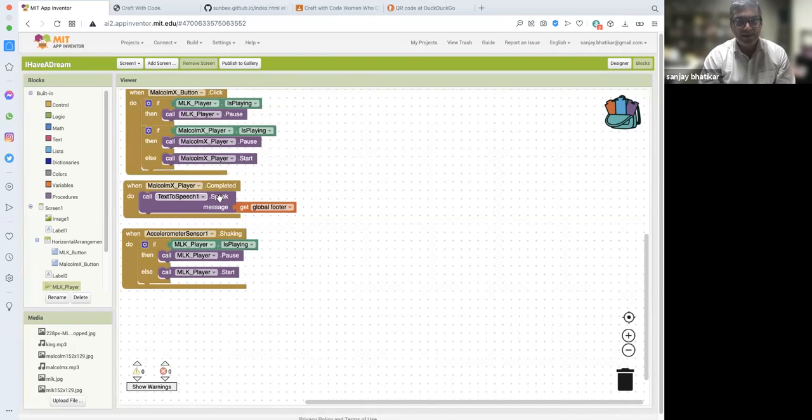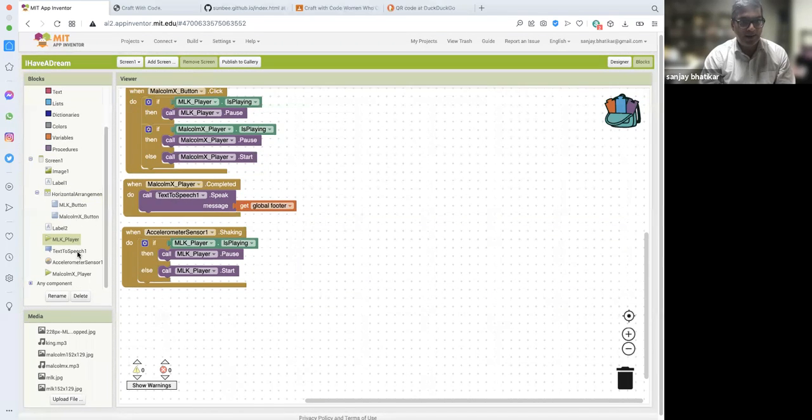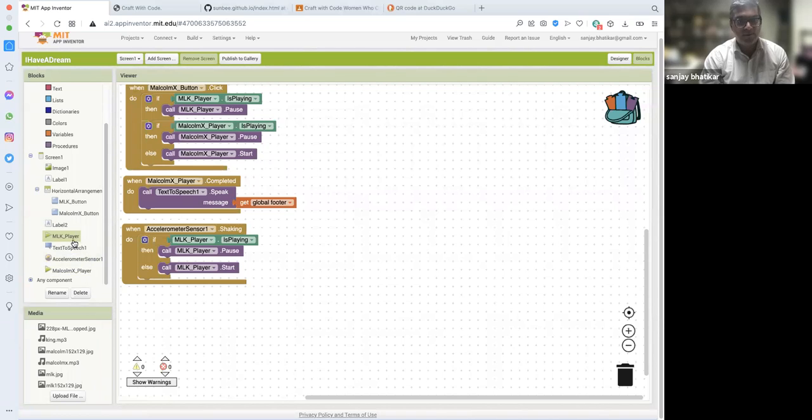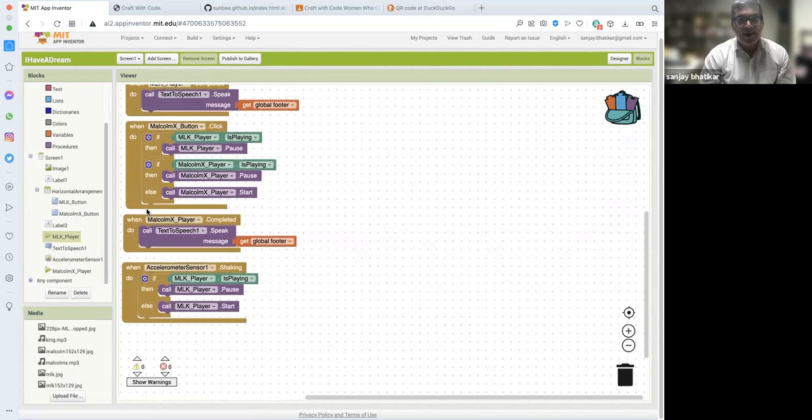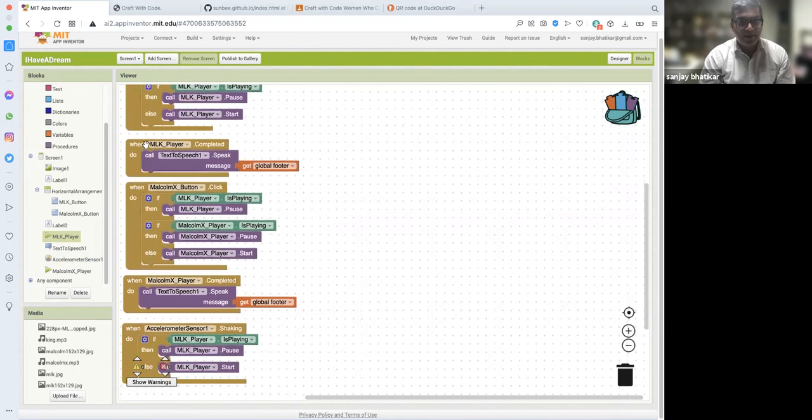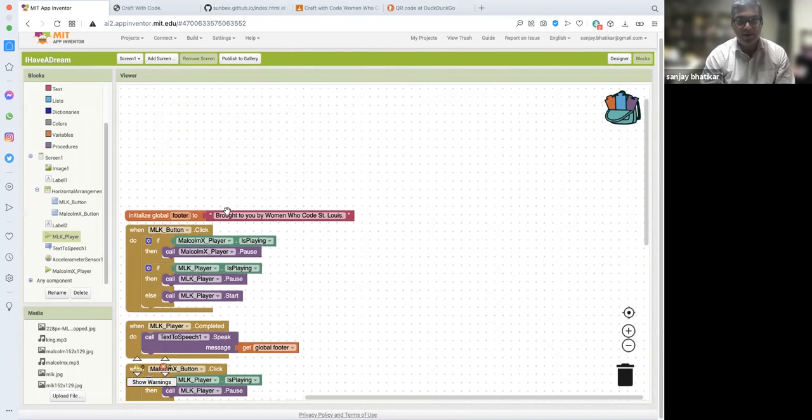What I'm doing here is I put a footer in there. So remember we have 2 players, right? There's a player for Malcolm X, there's a player for Martin Luther King. So I would need to have this in 2 places. When the MLK player completed, play the footer. When the Malcolm X player completed, play the footer. And then if I decide to change the message that I'm going to play, then I have to change it in 2 places. So instead of that, what I've done is I've defined it as a global variable.